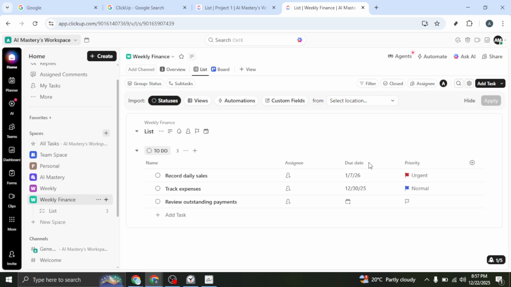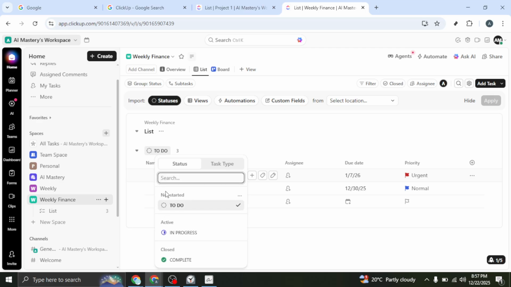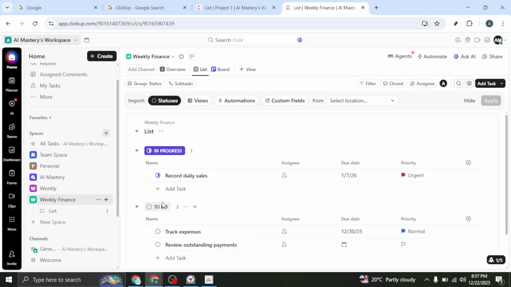Finally, choose a status for each task to reflect its progress. Common statuses include To Do, In Progress, and Done. Update the status as you work so your space stays accurate and your week stays organized.